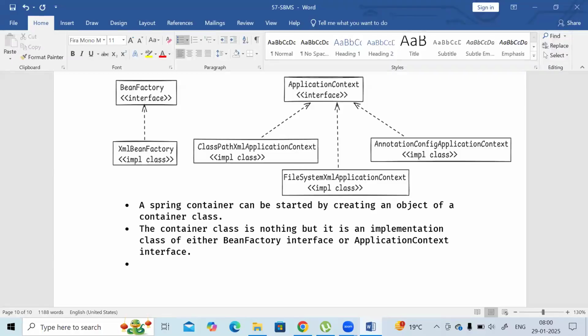So whenever we start the container, which means whenever we create an object of a container class, that container class will load the configuration details from the XML file, and it will identify the beans. It will identify who is the dependent bean, who is the independent bean, and it will automatically inject the dependency object into the dependent object. So who will take care of creating and managing the objects? Spring container. Just what I need to do? Start the container. How to start the container? By creating an object of a container class. That's what you need to understand.